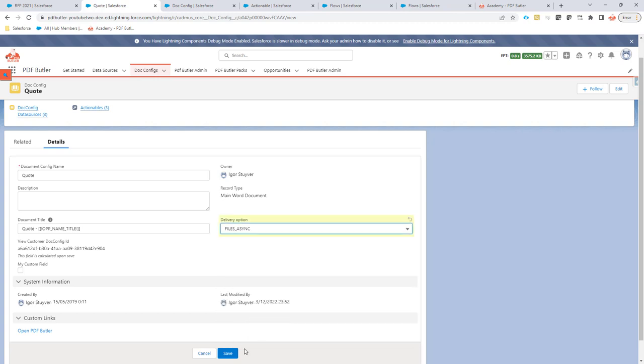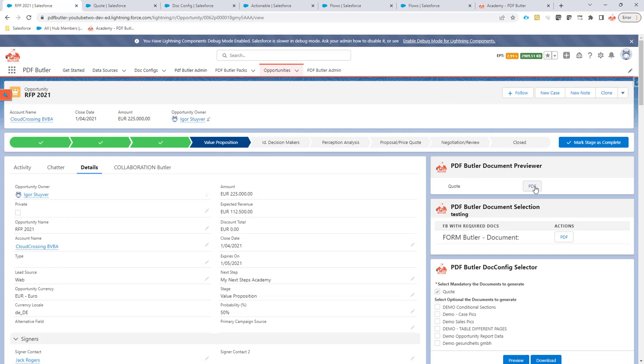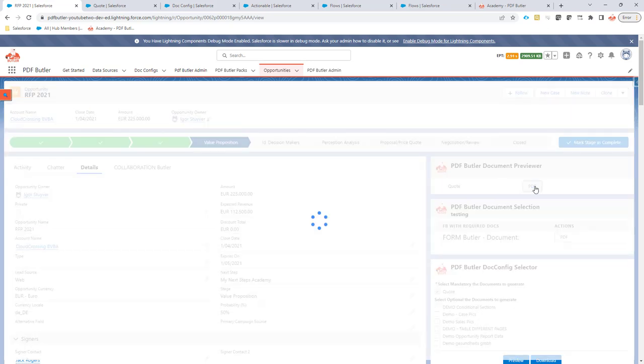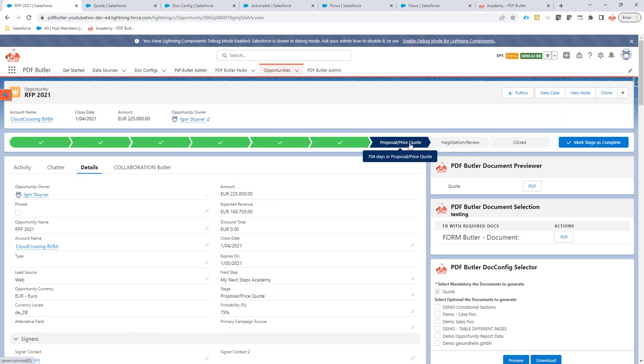If I say now files async, save, it will still generate the document, show the preview, do everything, but the saving of the file will be done in the background. We will not have to wait for that. So if I click the button here now, of course, it goes so fast that there doesn't seem to be a real impact. But behind the scenes, the file is actually being saved while I'm looking at this preview instead of being saved before it shows the preview. So you see the flow to update the stage is still being run.